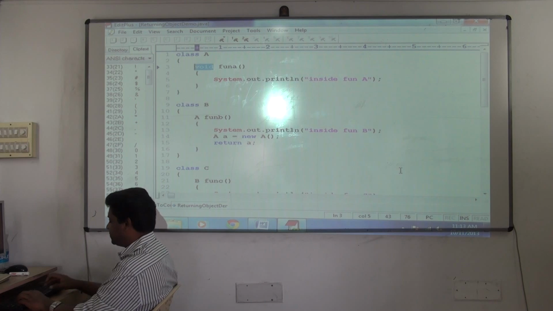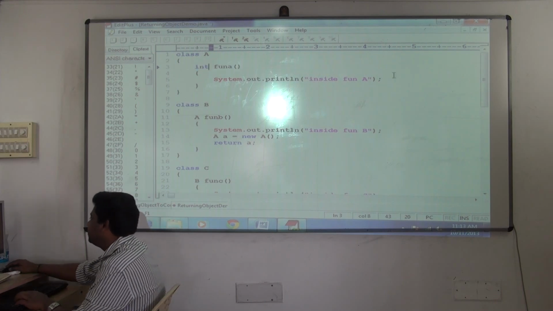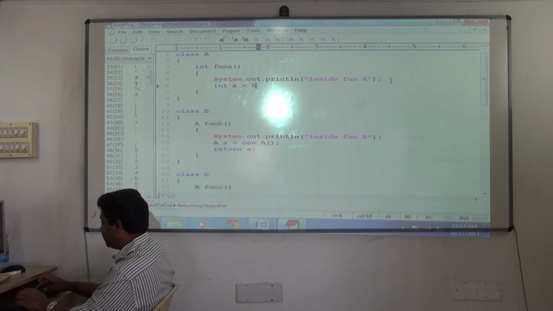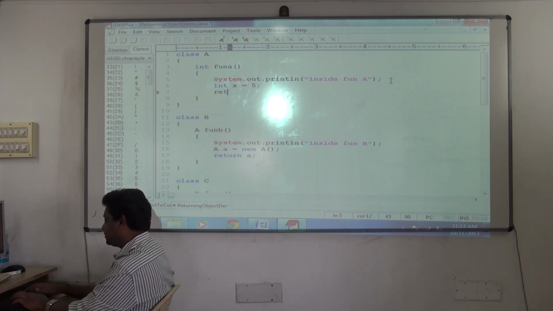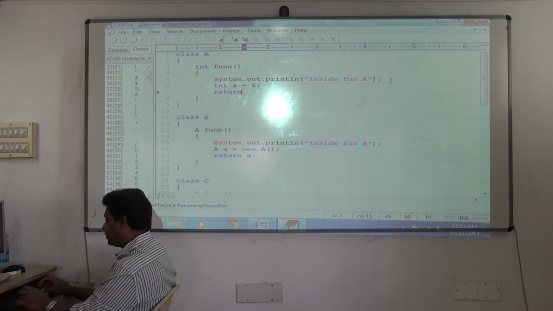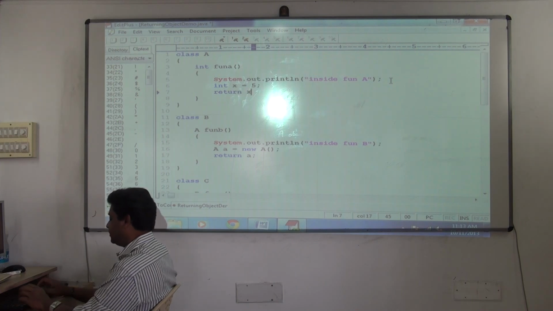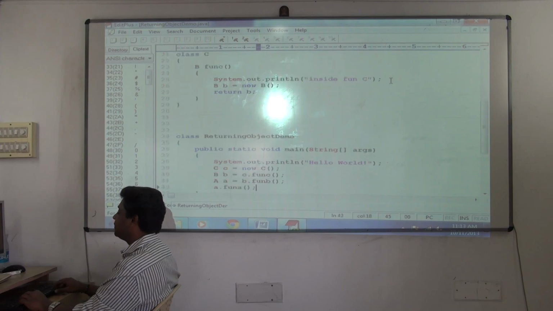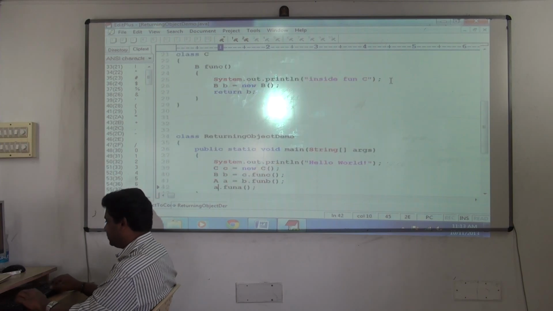I'll make this return type as int. Why am I making it int? Because I'm going to return some value. Which value? Int x is equal to 5. Return x. Just showing you how you return many things. That's it. Return x. So now what happens?